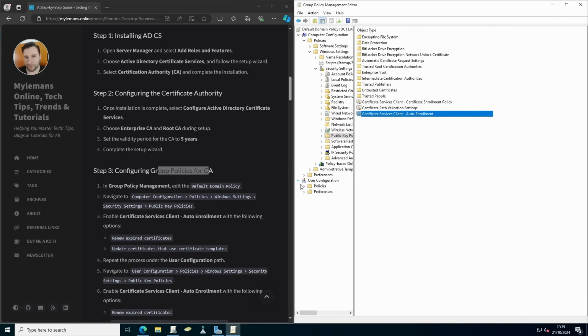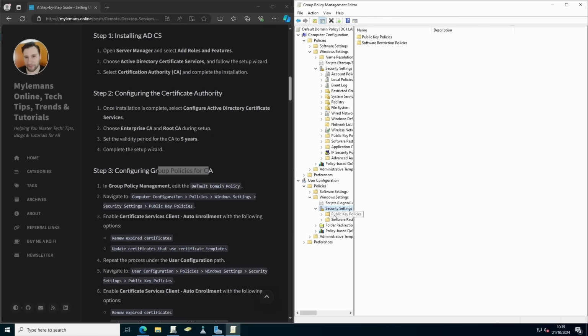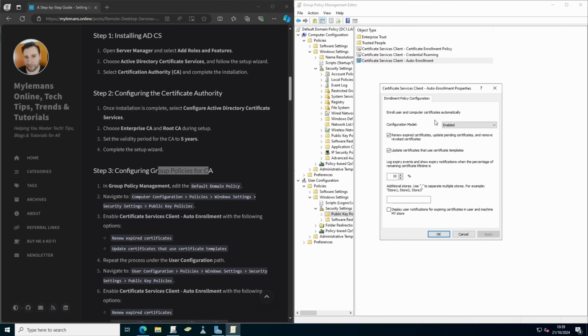Repeat the process also under User Configuration, so you go to User Configuration, Policies, Windows Settings, Security Settings, Public Key Policies, and Certificate Services Client auto-enrollment.